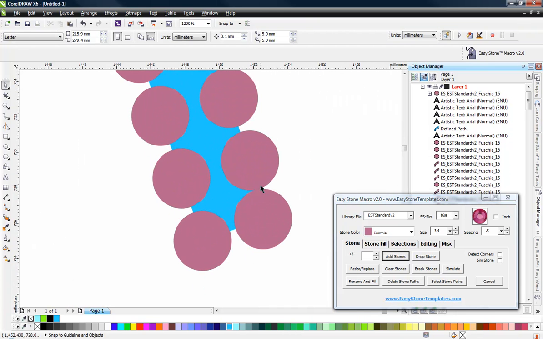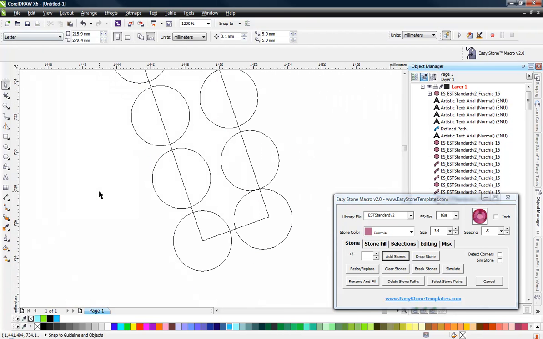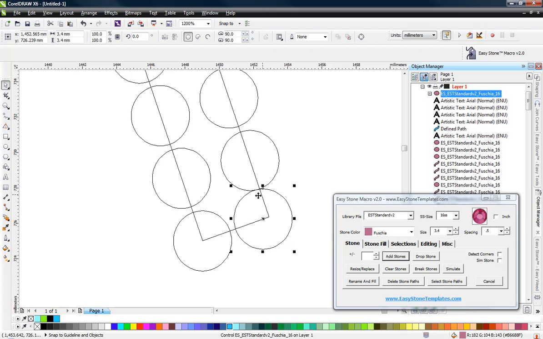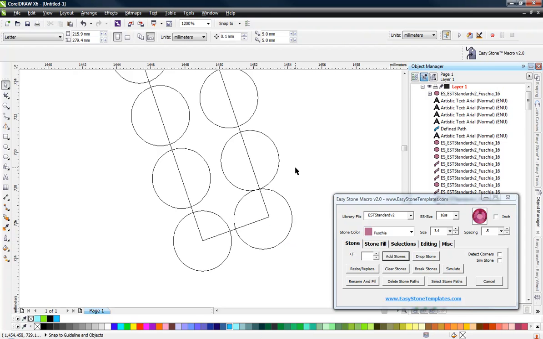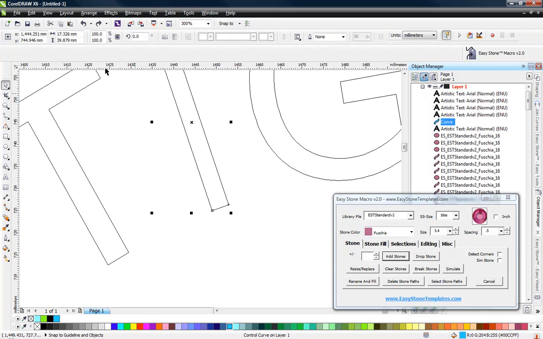We do have a little bit of an issue here. If I go to the wireframe mode, we can see it more clearly. This stone, you can see the center of it is not where it should be, right? So we have to do one more thing. So let's go back to the enhance mode here.